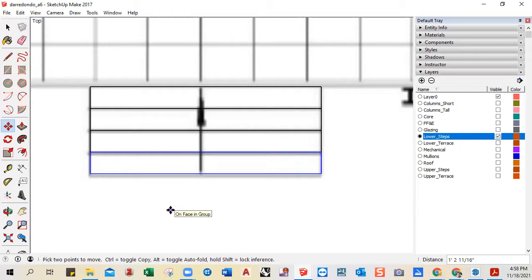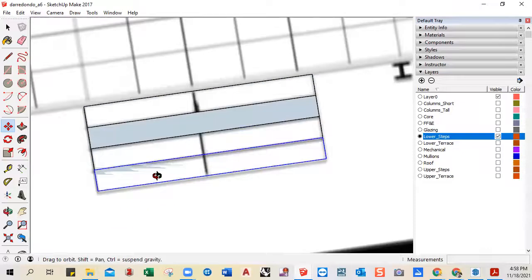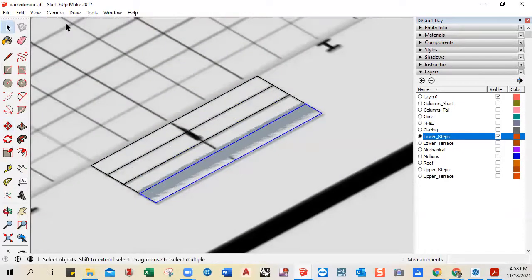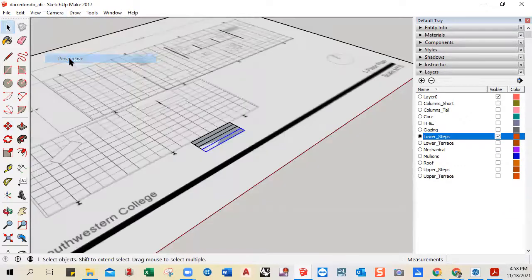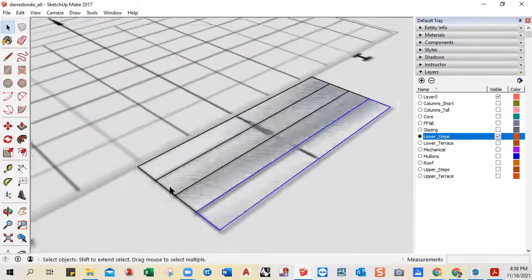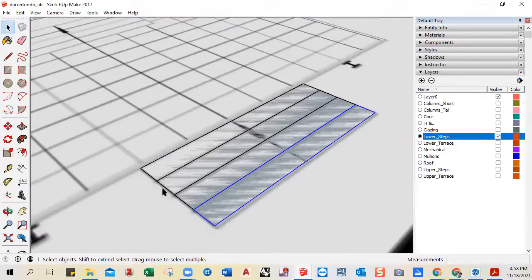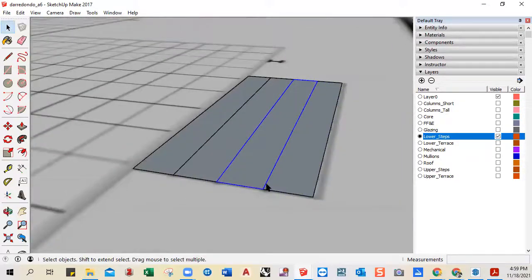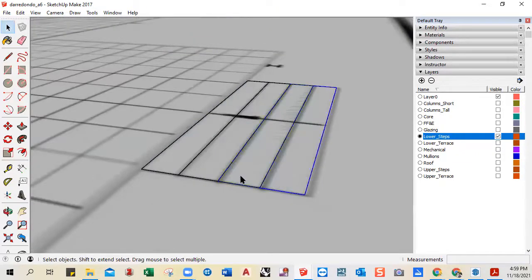Okay, now that I have them, I can orbit, hit spacebar. I want to go into my perspective view, zoom in a little bit more. Okay, so we know that the riser height is 7 inches. So from the top of one step to the top of the other step is 7 inches. I'm going to start by moving this one up, but this one needs to have thickness first.